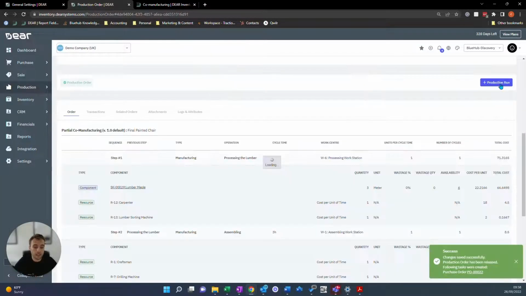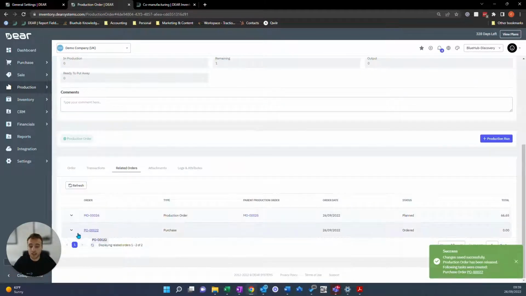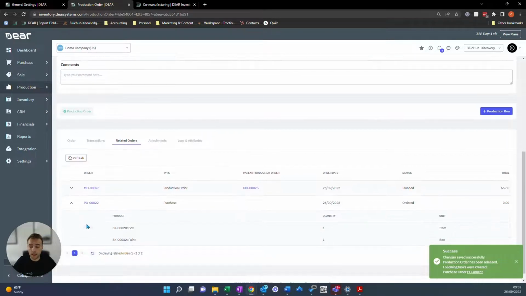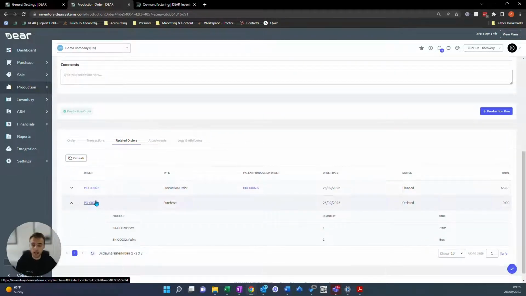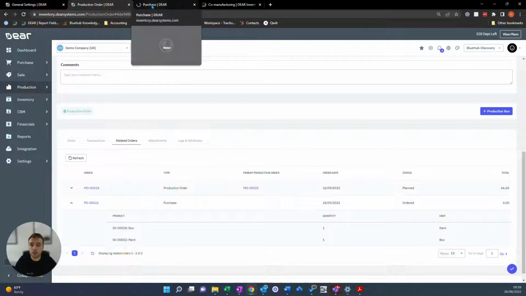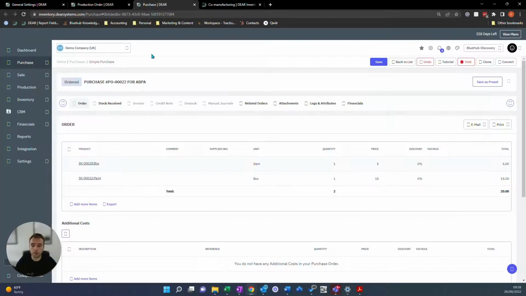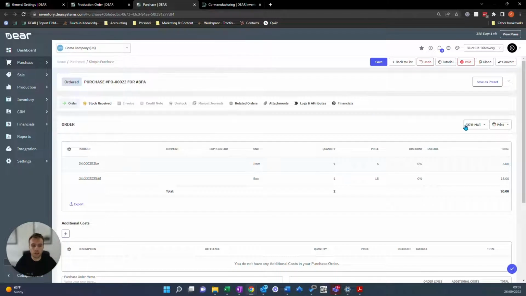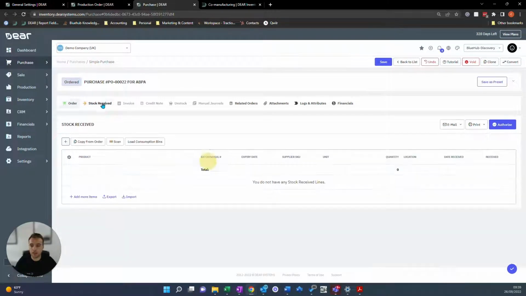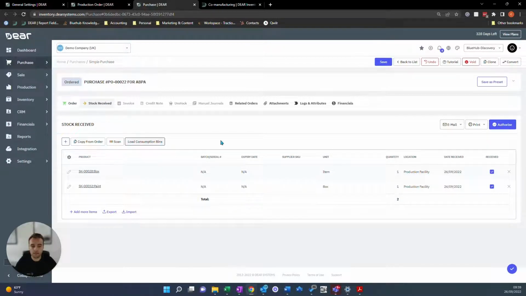Once Dia has finished loading, you can see it has created a purchase order for me, which I can access at any time in related orders, and that is to actually go ahead and buy my box and my paint. So I'm going to go ahead and purchase those now. So before I get started with anything, I want to make sure I've got all my raw materials in. So I'm going to open up that purchase order now. I'm going to send that across to my supplier, and then I'm just going to receive that stock in like so.